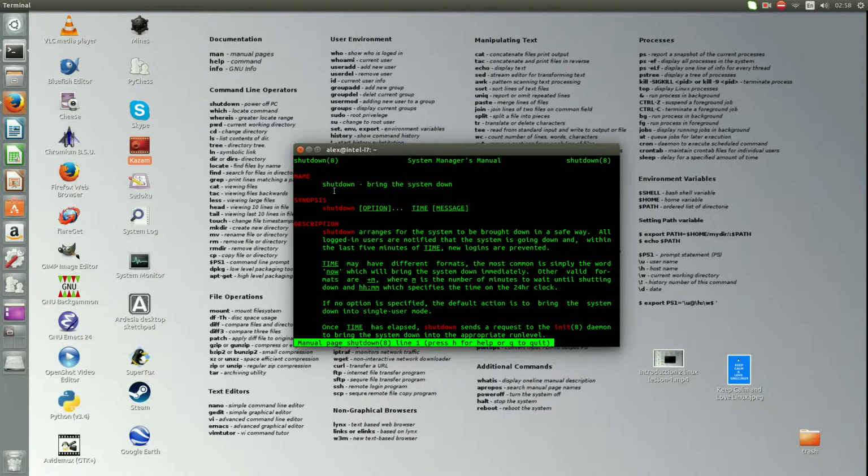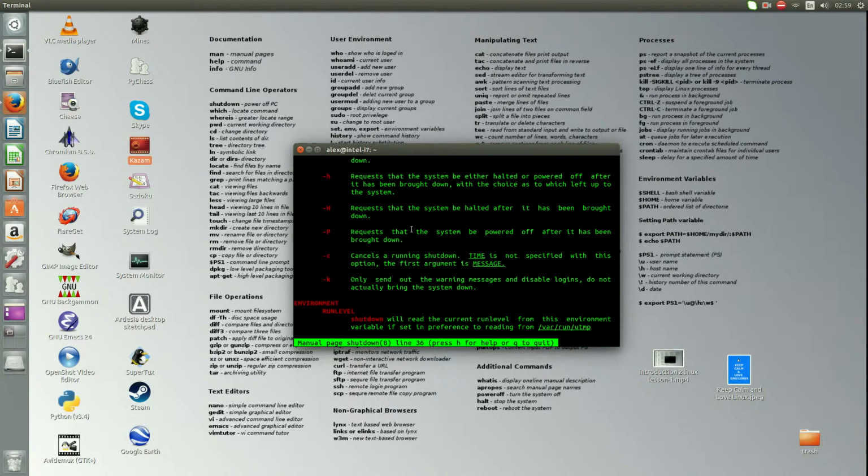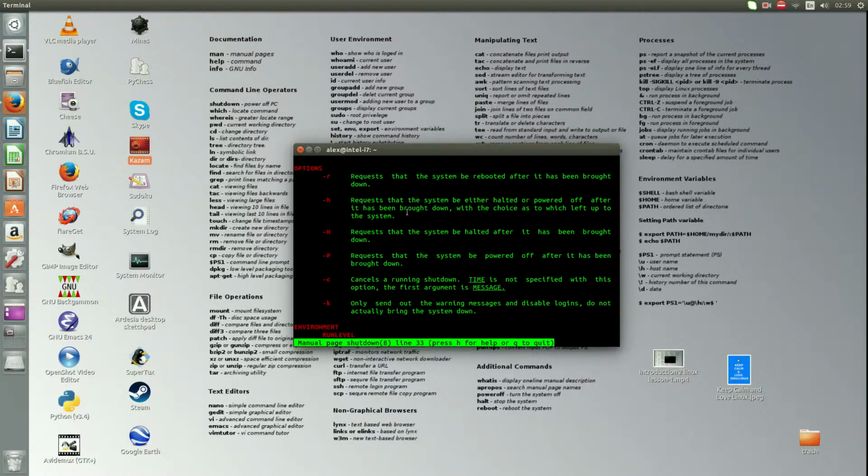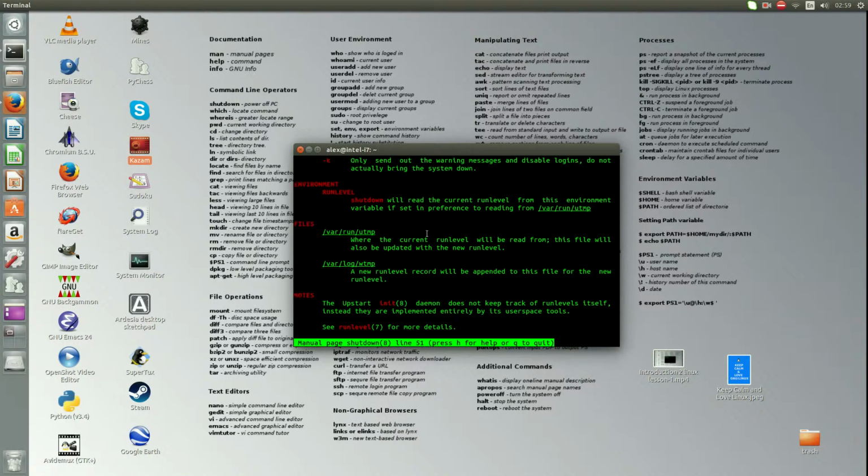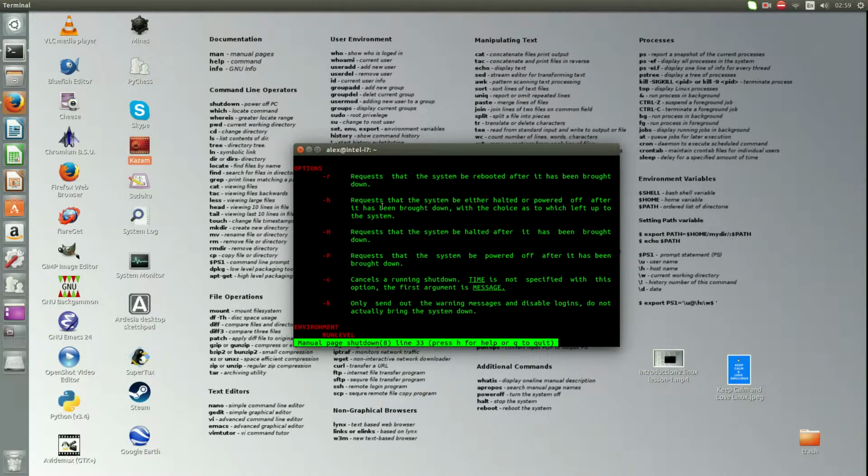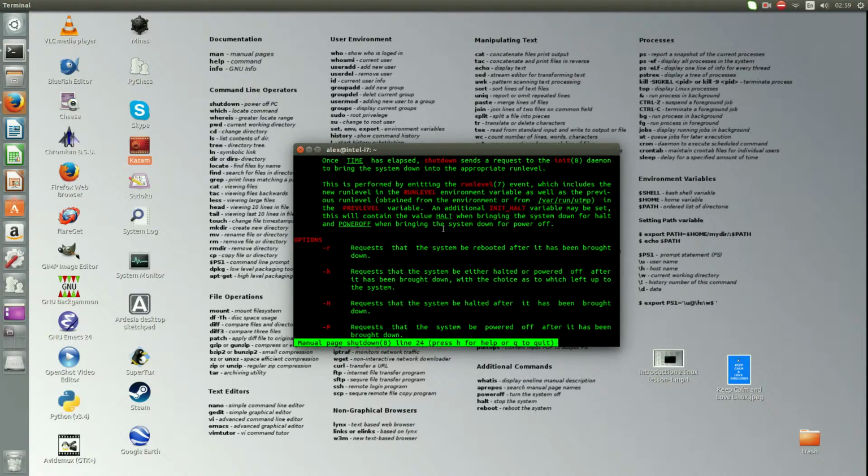The terminal brings up a window with the documentation file for the shutdown command. This is the name, this is the command, and here we have: bring the system down. Then shutdown comes with options, time, and message, etc. You can read all that yourself and use it. So this is how you use the man command.